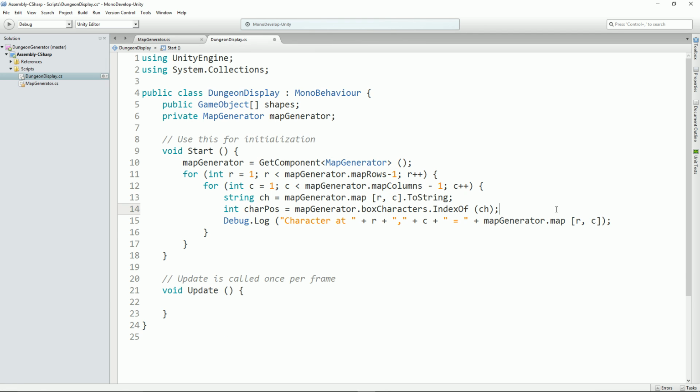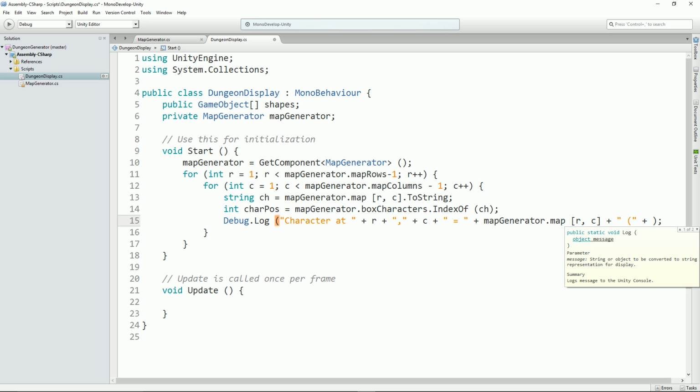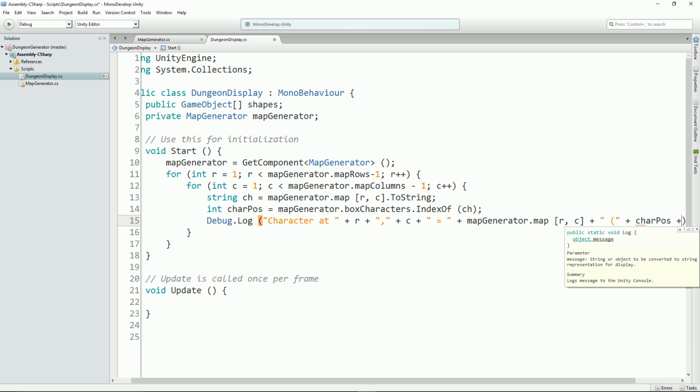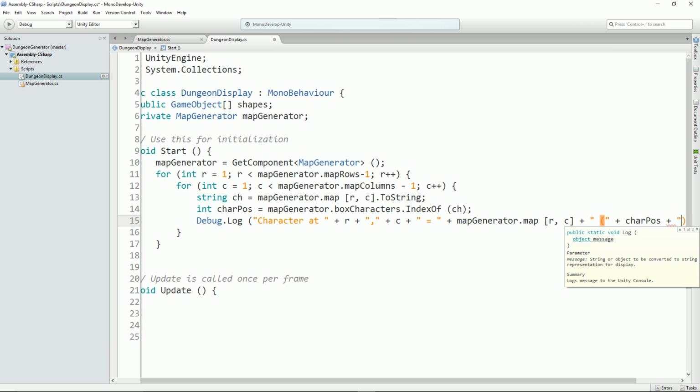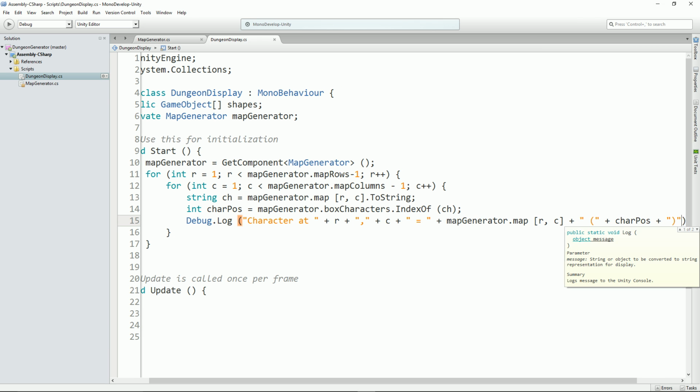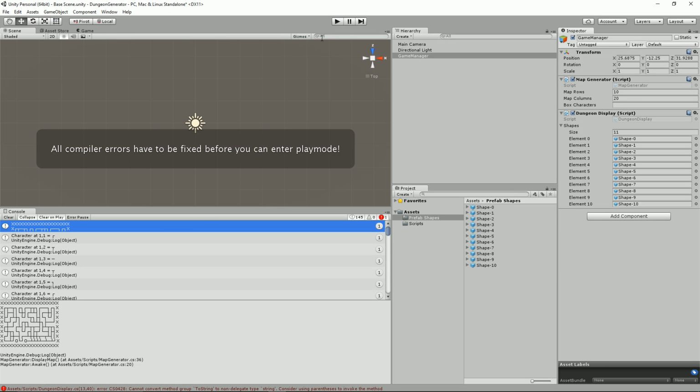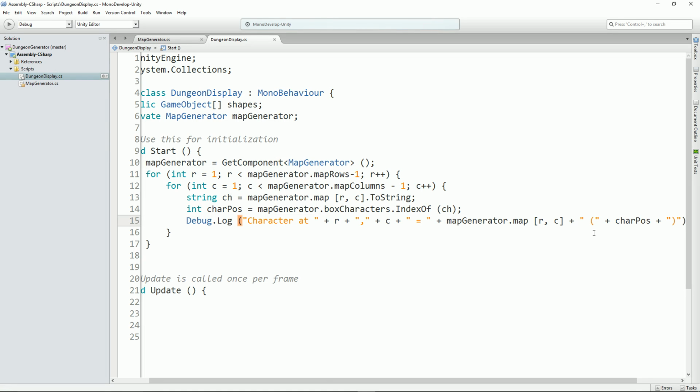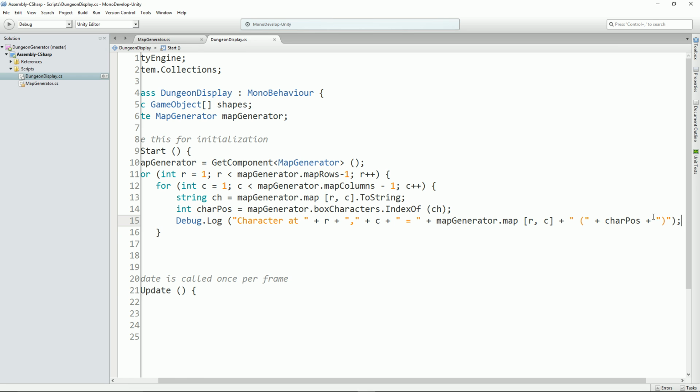So now we'll just say plus quotes, brackets or something. No, space, brackets, quotes plus charpos plus quotes brackets quotes, something like that, just to show where that position is, so we can do a double check. All compiler errors have to be fixed. What have I done? I don't see it immediately. What's wrong with it? I assume it's that line.